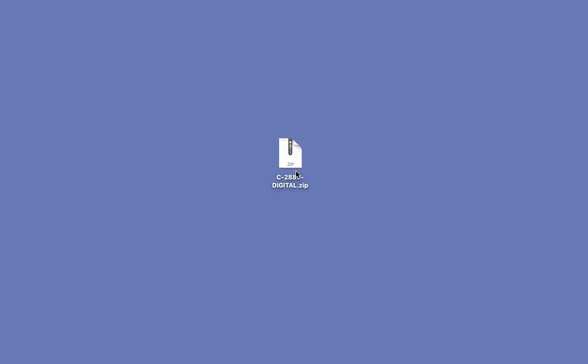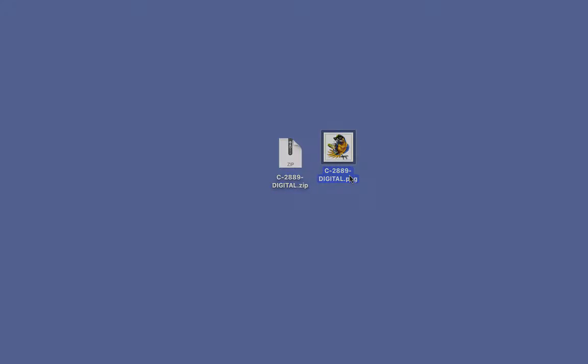We have a zipped file. So if I double click on a Mac, it's going to go ahead and unzip that file. And there it is. So now I can use this PNG as my digital file for whatever I need. I'll download a different version of this image in the other browsers.